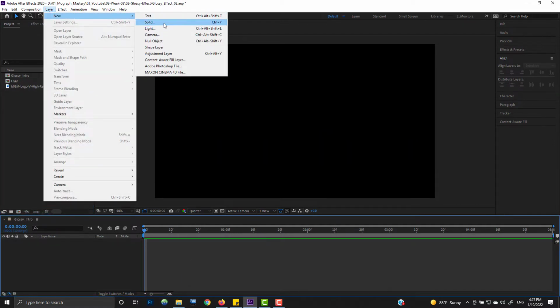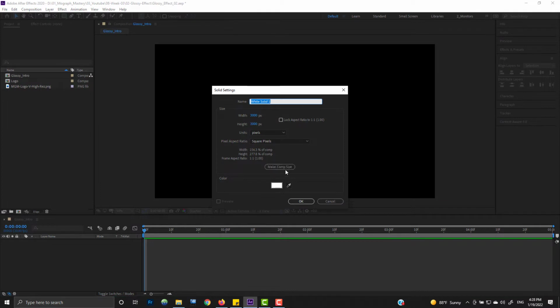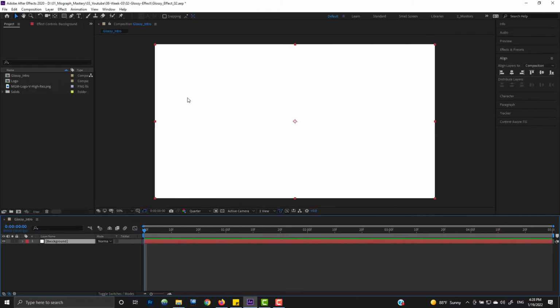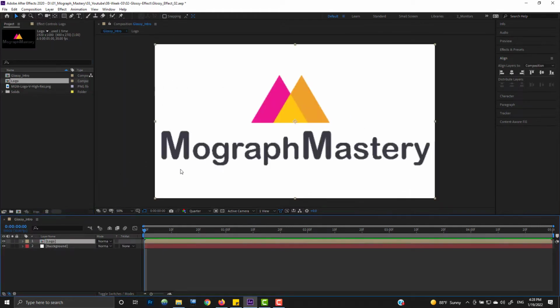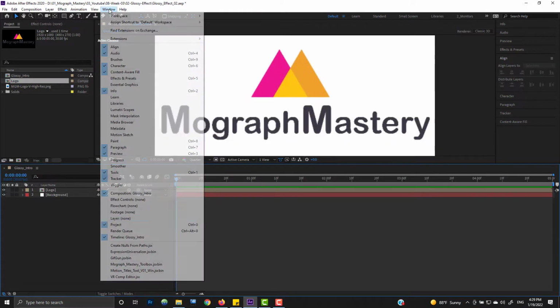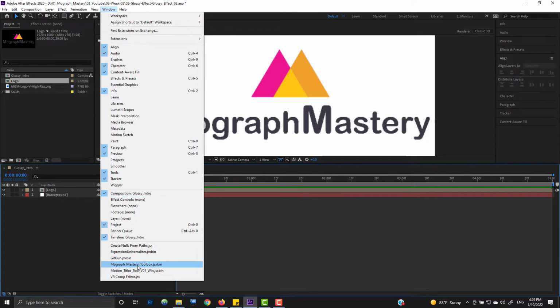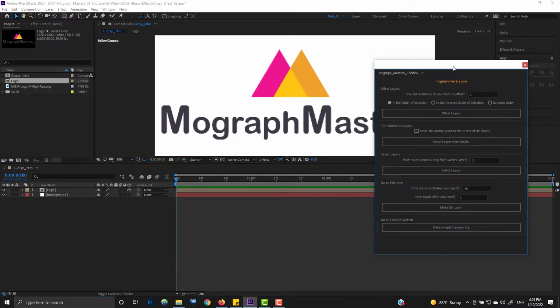And in the main composition, let's create a new solid and call it background, because it'll be our main background for the composition. Now let's drag the logo into the main composition and turn it into 3D like so. And now let's launch the MoGraph Master Toolbox in the bottom of the Windows panel.